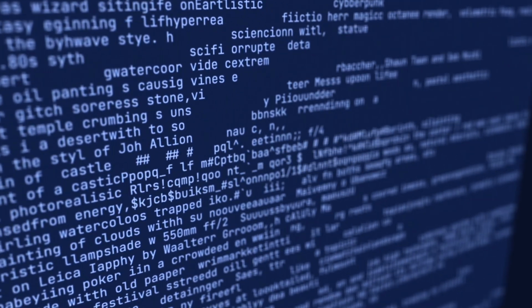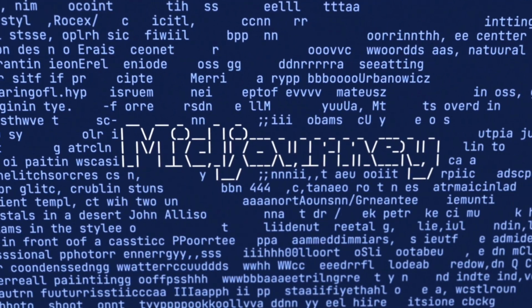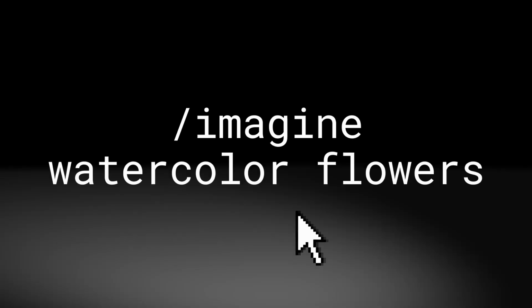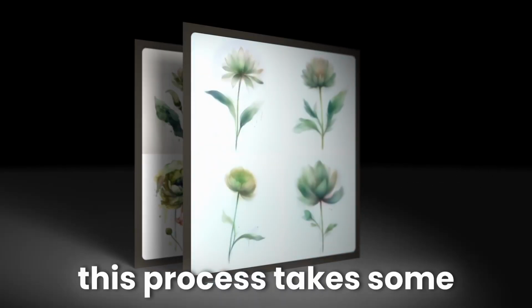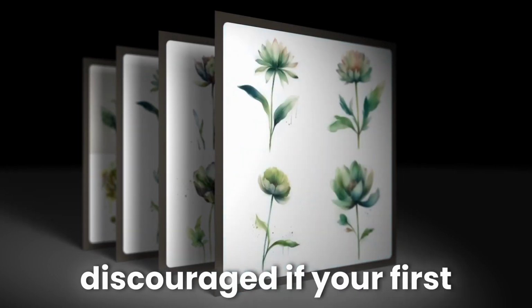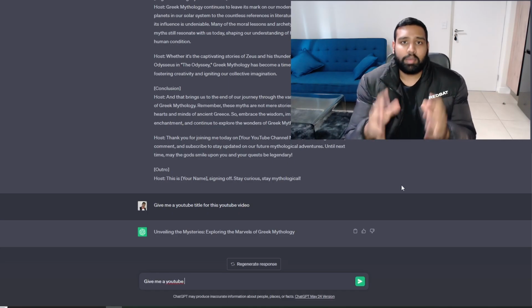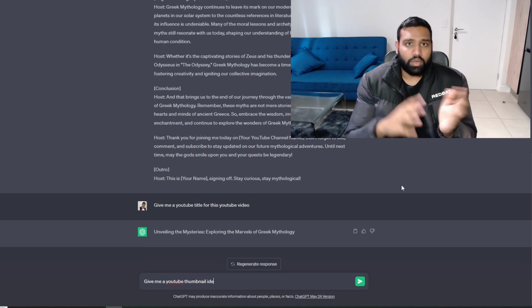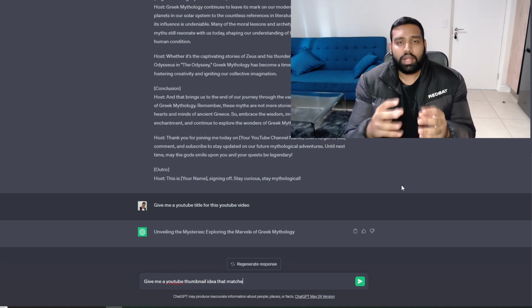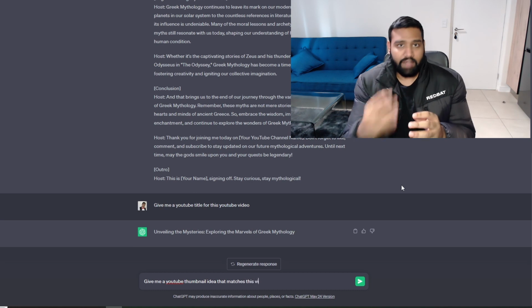Now that we have our title, it's time to create the thumbnail. To generate the main image for the thumbnail, Midjourney is by far the best tool. You can feed it a description of the thumbnail and it will generate an image for you. This process takes some trial and error, so don't be discouraged if your first few attempts don't yield a perfect result. We're just going to tell ChatGPT to give us a YouTube thumbnail idea that matches the video idea. All right, this is just to ensure that it is trying to make a thumbnail that matches up to the entire video in its whole.